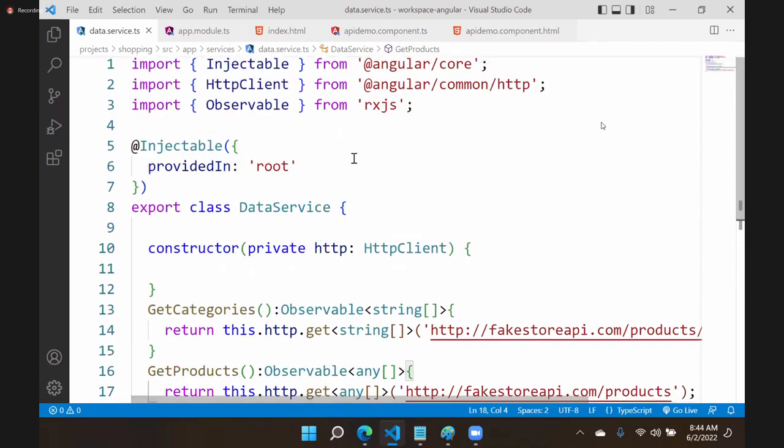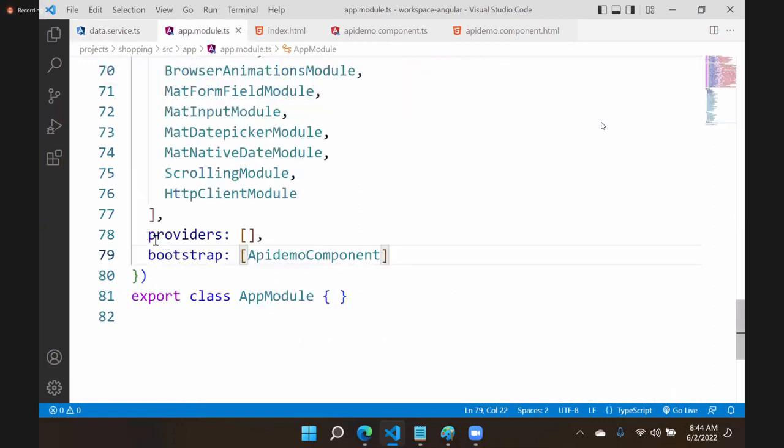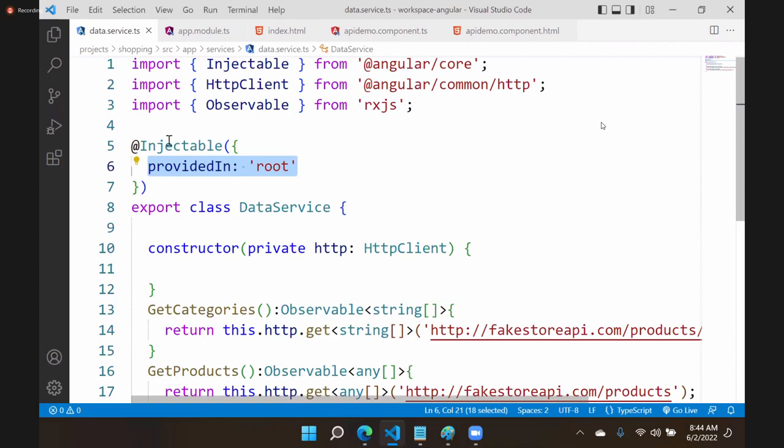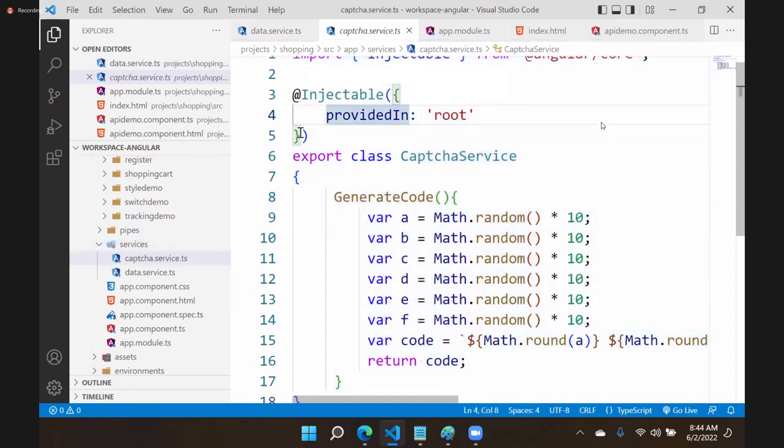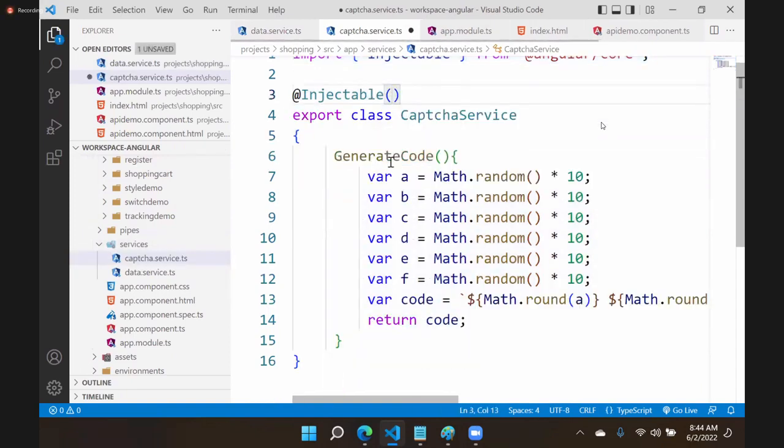And now what is important, yesterday I already told you this provider is important. If you don't define a provider for a service, then you have to configure the provider compulsorily, at least in the app module providers. For example, see now, the data service is not using the provider. The capture service is also not using the provider. That means the provider is not defined for both services, so obviously both services cannot work here.